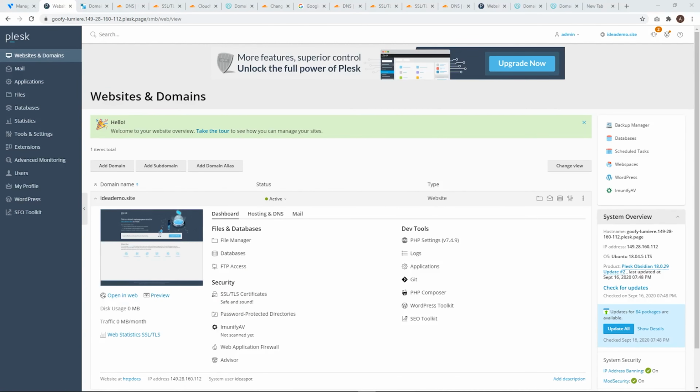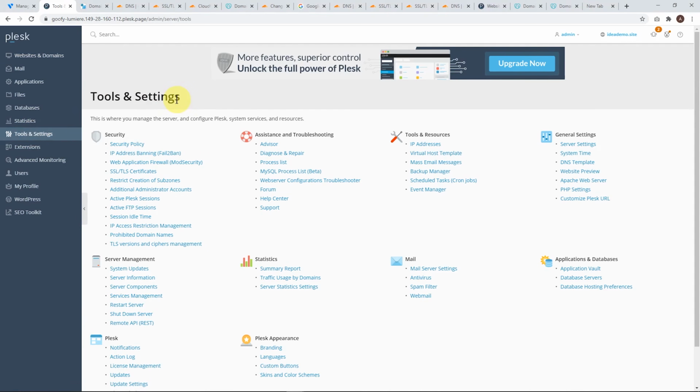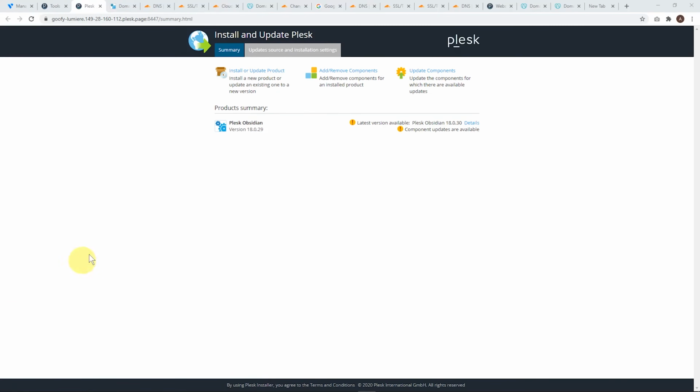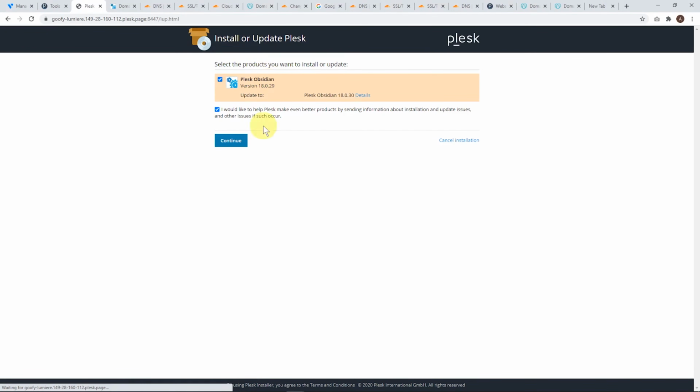Now, one thing that's worth doing right now is just running some initial updates on the server and checking if there's any Plesk updates as well. So let's go over to tools and settings and let's go to Plesk and let's check updates for Plesk for a start. And so here it's saying we have Plesk 18.029. There is an update available to 18.030. This will depend on when you're doing it, what exactly happens here, but we can install or update the product. And we are going to say continue here.